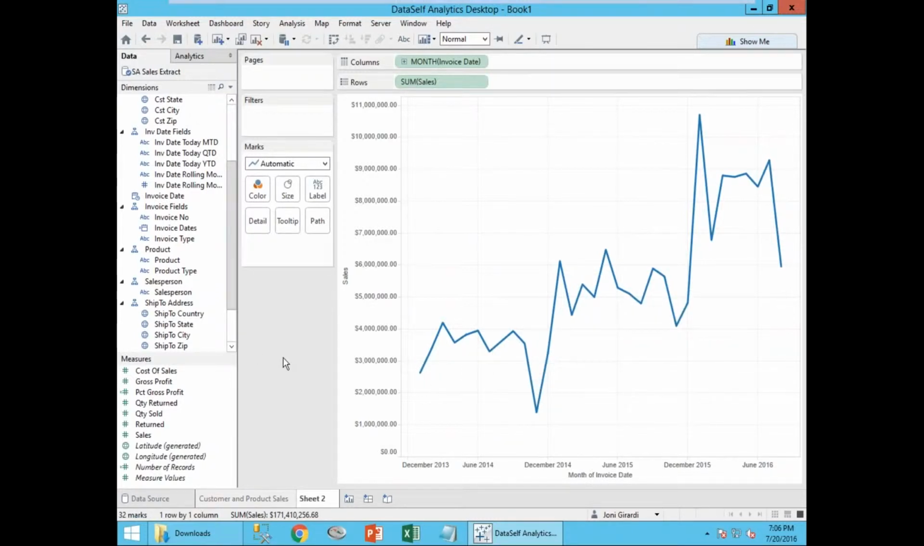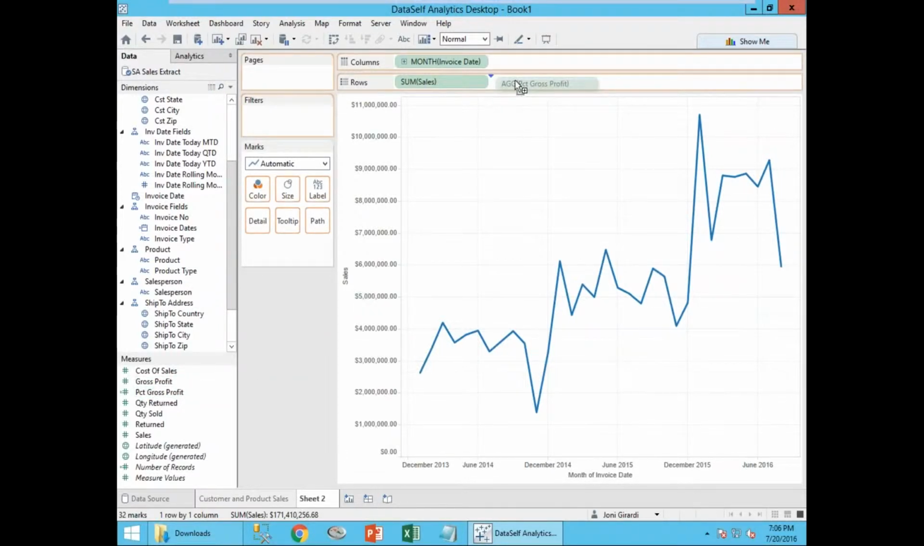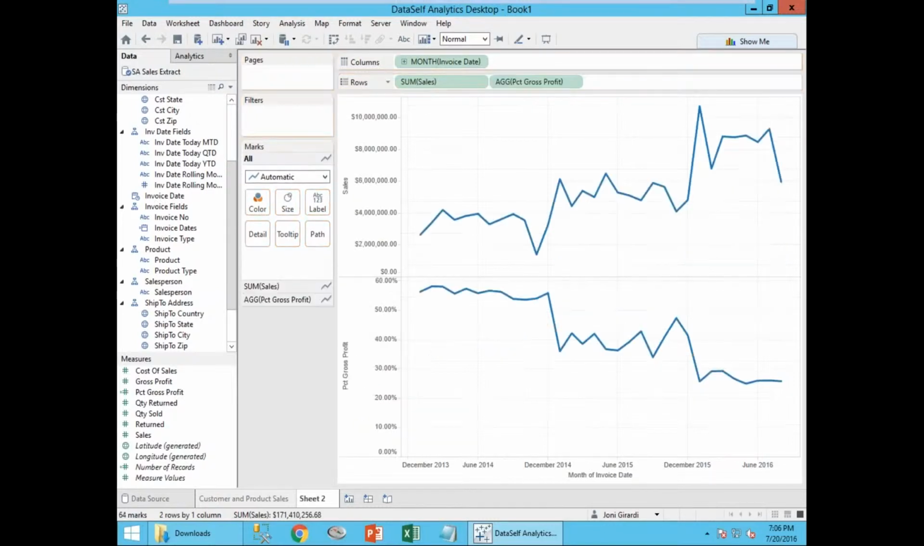Now, I also want to see gross profit together, percentage gross profit. What you do, you drag and drop. So percentage gross profit, I'm going to put on my rows besides my sum of sales. So now I have sales at the top and gross profit at the bottom with their own axis here. Well, I want to see both of the measures together in a single chart, not separate charts.